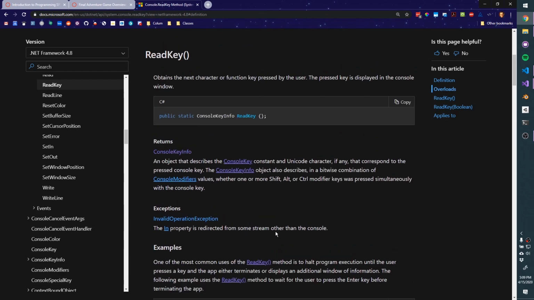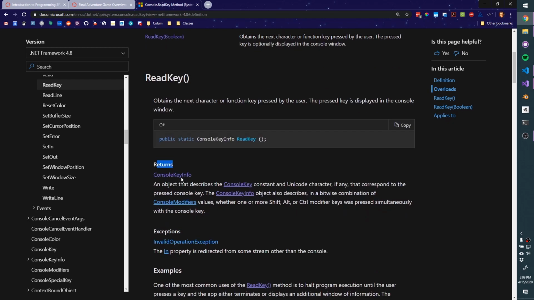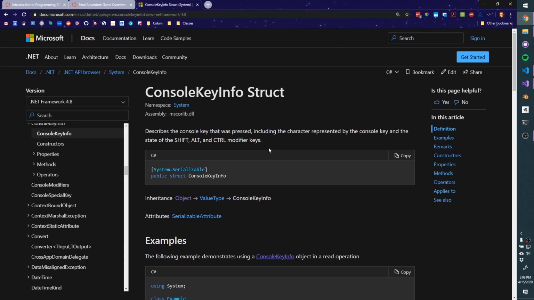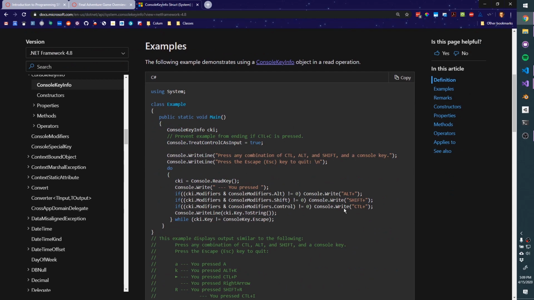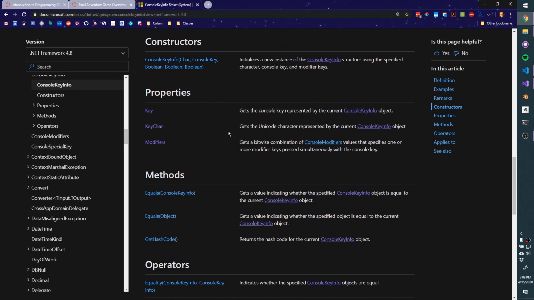And if we look at either of the signatures for read key, this one or the overload, we can see that it also specifies what it returns. And it is this object that describes the console key that was pressed. So console key info. We can click on that to check out the documentation there. It describes the console key that was pressed, including the character and any of the modifiers that were pressed when the key was pressed. We can scroll down. We can see another example that seems to be reading the key and then printing out what was actually pressed. And if we keep going down, we can start looking through the properties and methods.